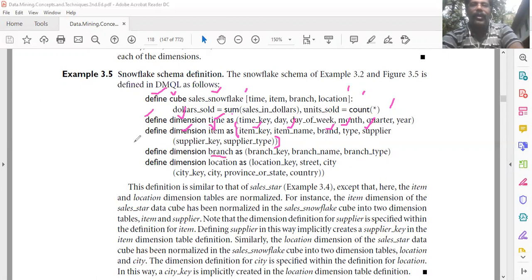Branch. Define dimension branch as three keys: branch key, branch name, and branch type.